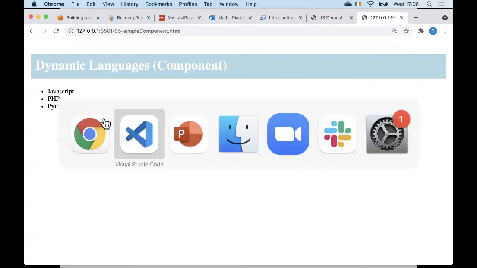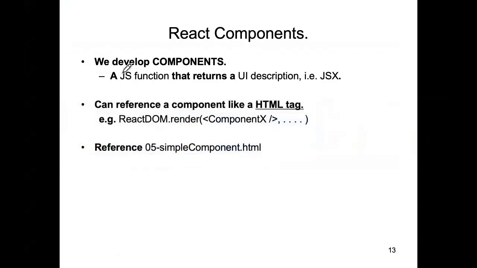So in summary for today, you implement components as JavaScript functions. Those functions return a snippet of JSX, and that JSX gets transpiled back to plain old react.createElement invocations, and you can attach a component to the DOM like this.